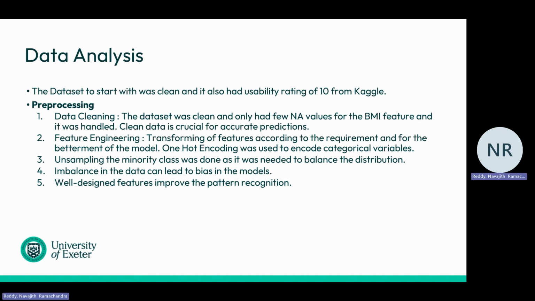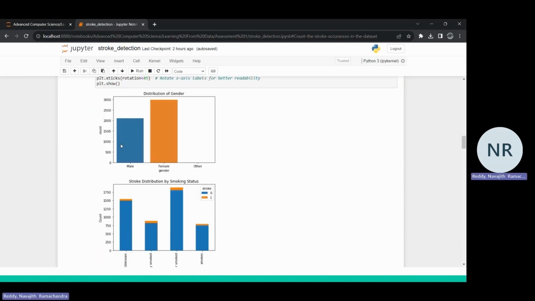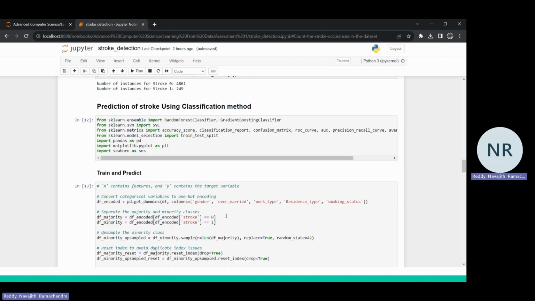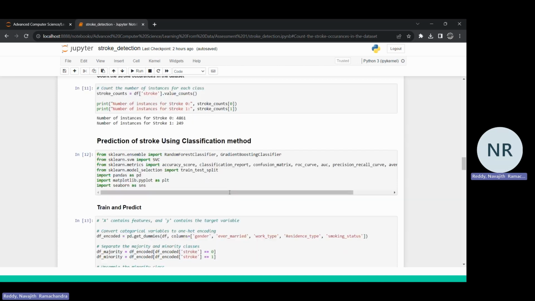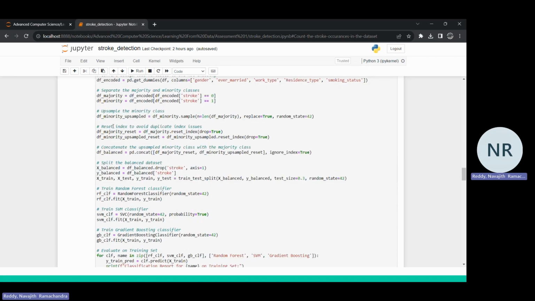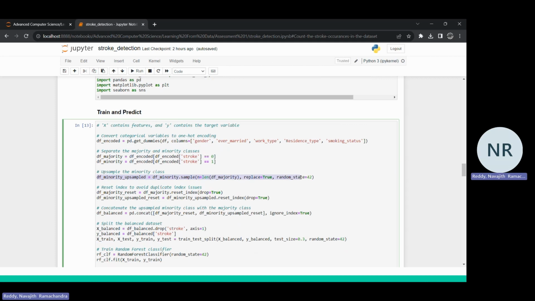So the next step, what we did was there were a few categorical variables which we one hot encoded, which basically converts them to binary type, which is ideal for machine learning. We also counted the number of stroke instances, whether the stroke is 0 or stroke is 1. As we can see, the stroke instance for 0 is very high, and stroke instance where stroke is 1 is very less. So the next thing we did was oversampling, where we basically upsampled the minority class to make the dataset balanced.